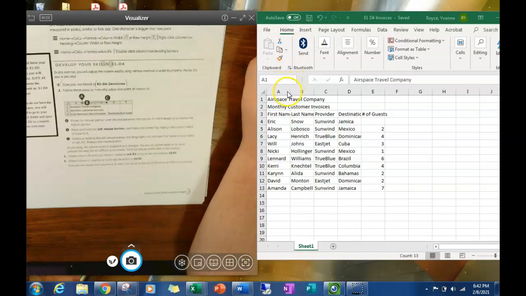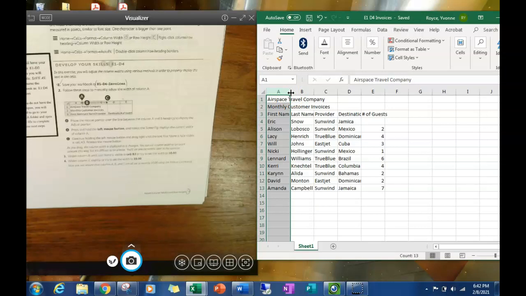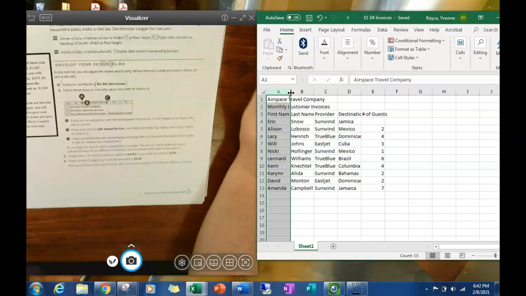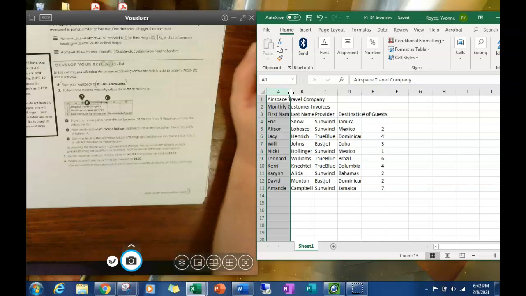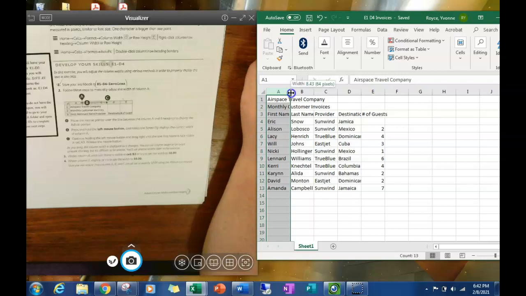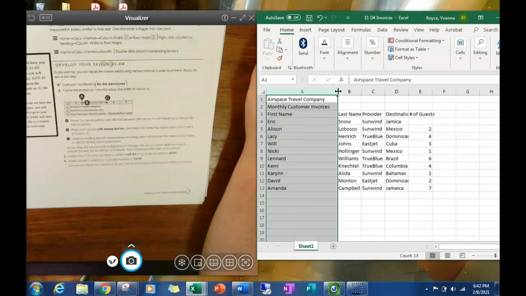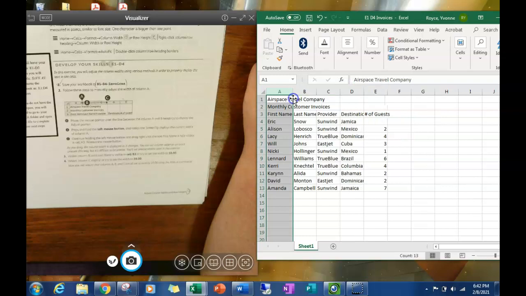When you hover your mouse between A and B, do you notice how you get the plus with the arrows going? All right, so what that does is that allows you to adjust. So you are going to press and hold down the mouse, and you are going to drag it to the right. How far? Good question. Until the first name is fully visible. Ooh. All right, I'm going to hold it down and move it back because my first name is fully visible. How about right there?